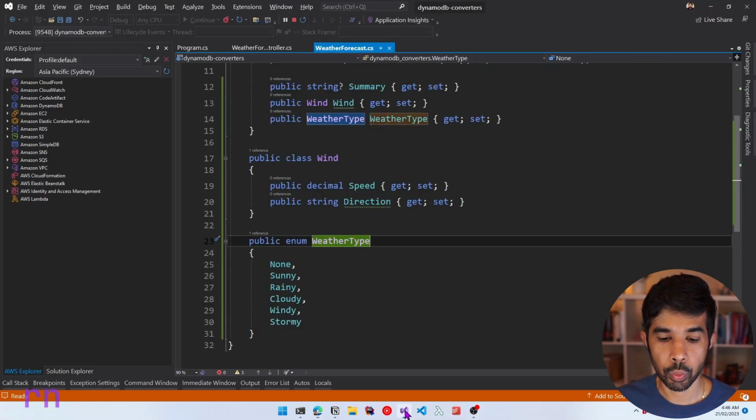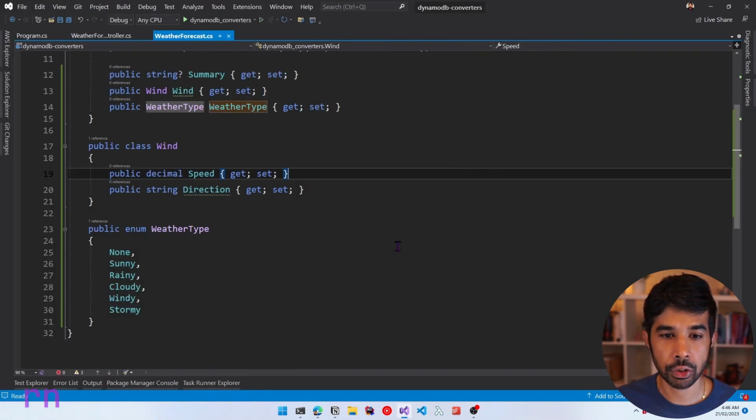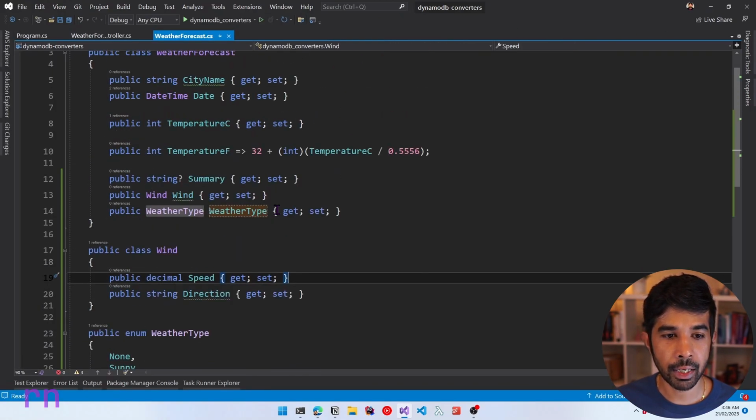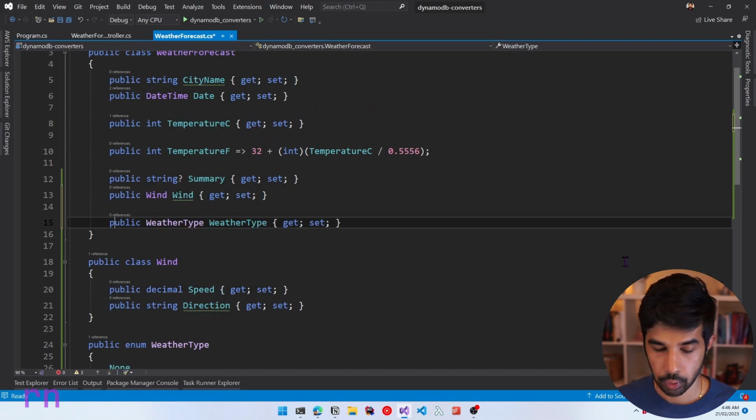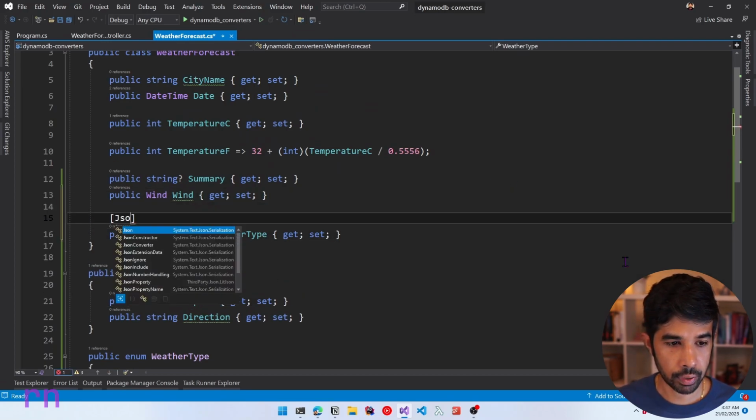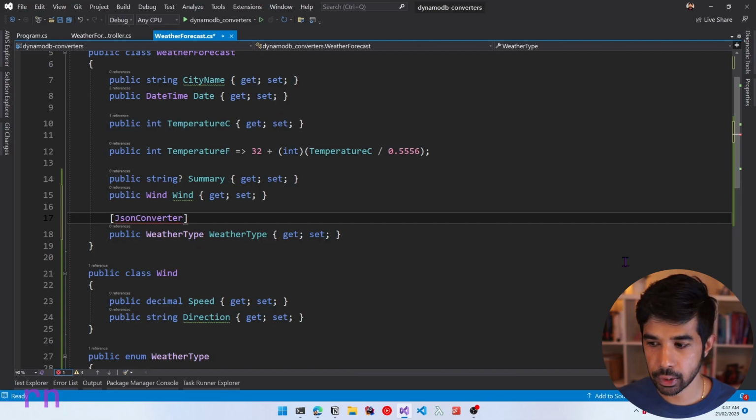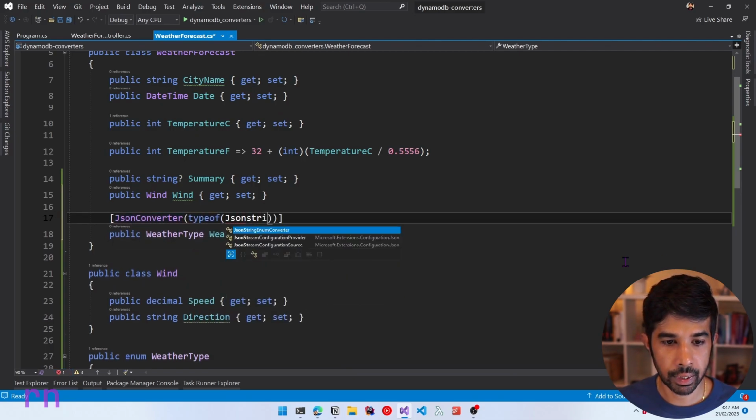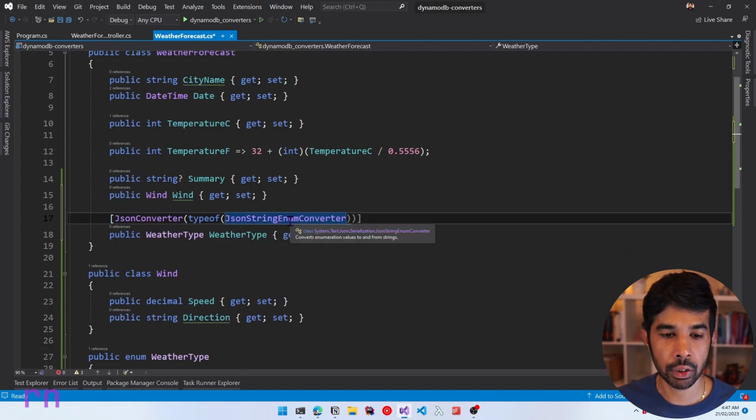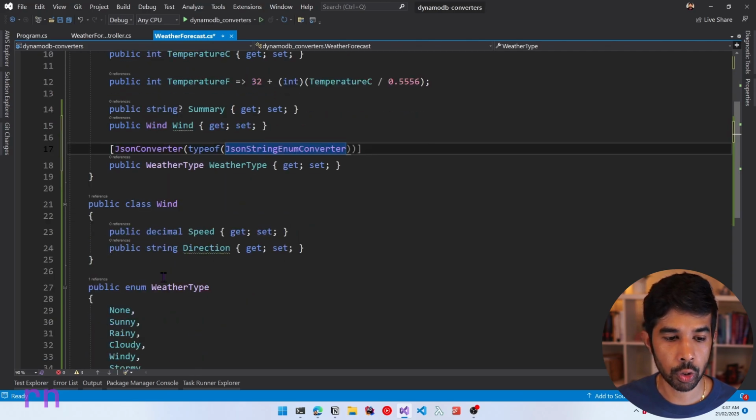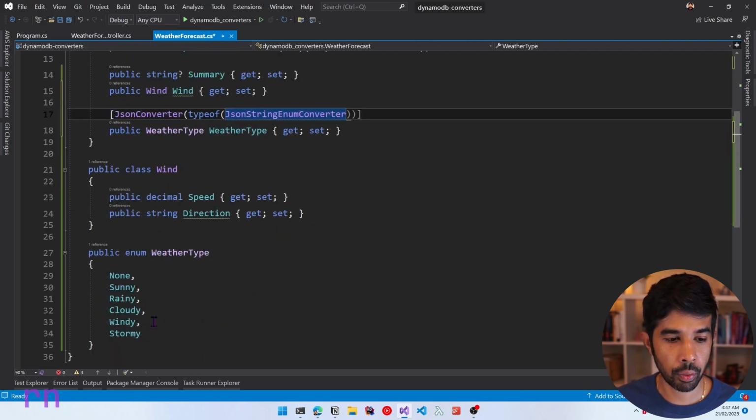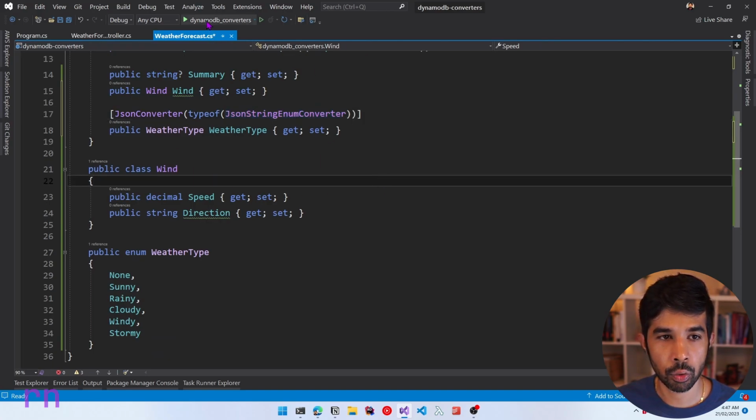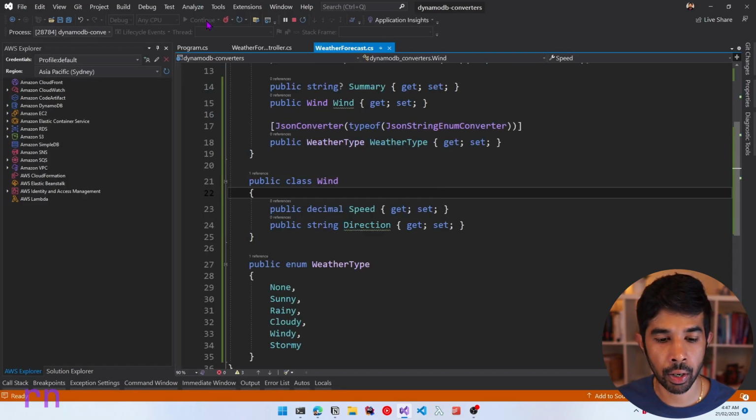Now to fix this, we can come back to Visual Studio. Let's stop this. And let's add an attribute on top of our WeatherType. So let's specify this to use the JsonConverter and let's specify the typeof and give JsonStringEnumConverter. Now this converts the enumeration to a string value. So this is going to be sunny, rainy, cloudy, etc. as string values and it will automatically happen. So let's run this and see what happens in our API.